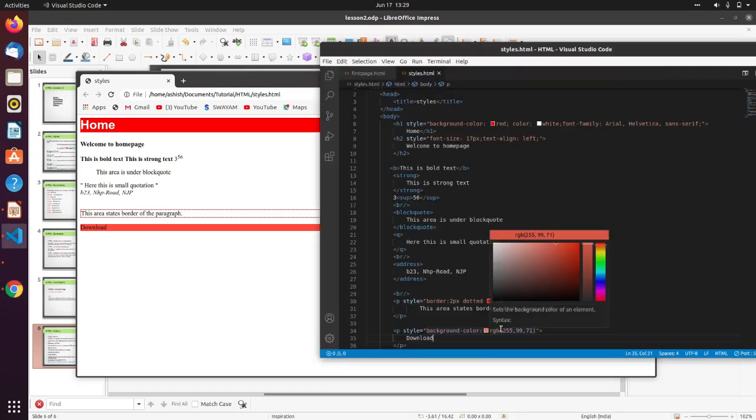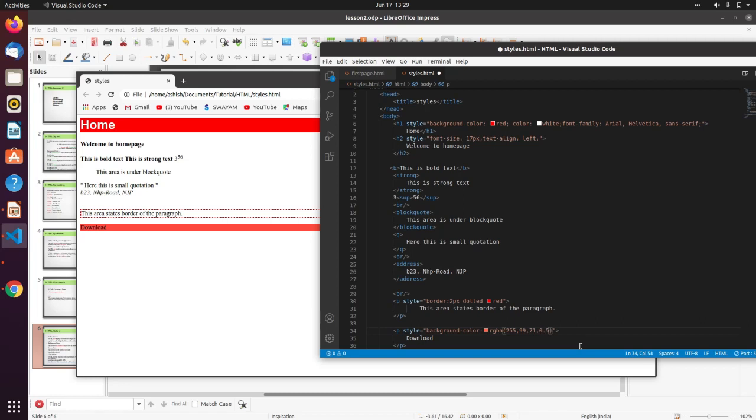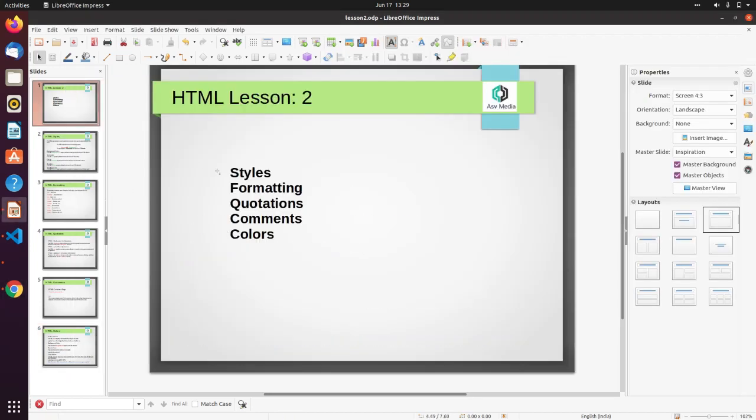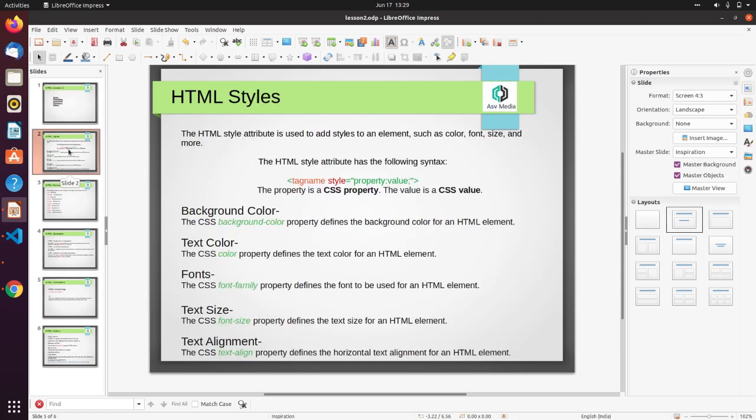So just coming to RGBA, yes, you have seen RGB, just come to RGBA and here give the opacity 0.5. So you can see the color opacity is now decreased to 0.5. In this section we came to know about styles, formatting, quotations, comments, colors. These are the basics that I've discussed in this portion. These are all related to CSS. These are part of CSS, and whatever we have used is called inline CSS, and the next video will consist of pure CSS. So I hope you have enjoyed this video.